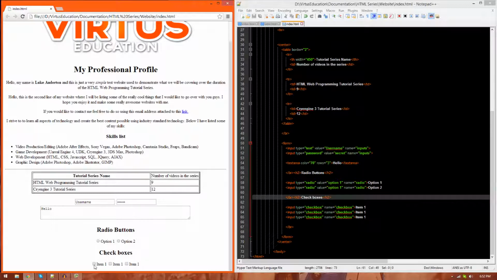So first and foremost, we have checkboxes. These essentially allow us to check different objects. For example, if you had a shopping list, you may want to tick off each item as you have them or something like that, and you can select multiple checkboxes to say you've got multiple items and so on and so forth.